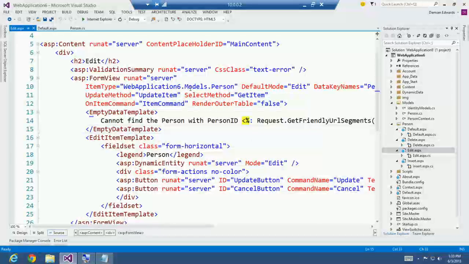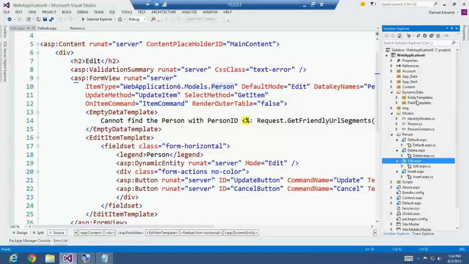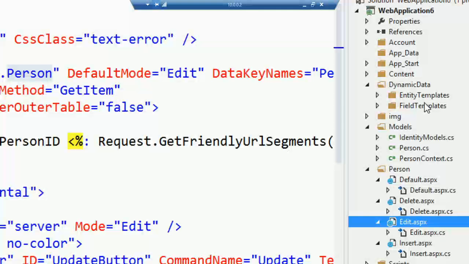So what I've done here is I have a standard form view, and then you can see underneath here we have an instance of a dynamic entity. And that control will take care of generating all the UI for every field in the object that's currently being bound to in here. And you can see that up here, I'm using strongly typed data controls. Item type is set to person. The templates that are used to do that runtime generation are stored directly in your project up here, dynamic data. This was brought in by the scaffolder for me.